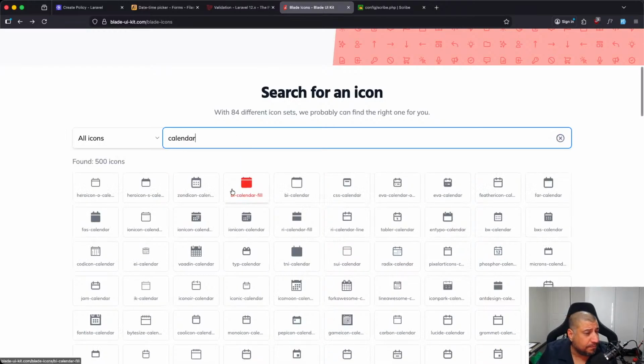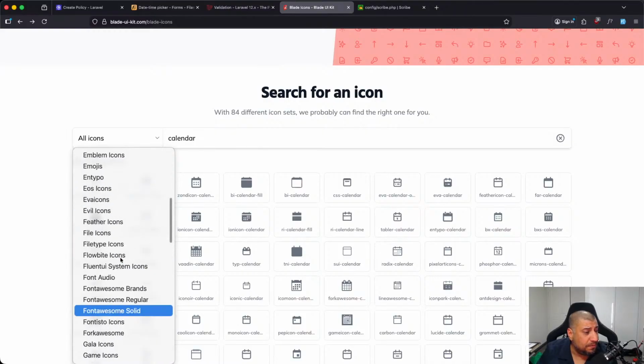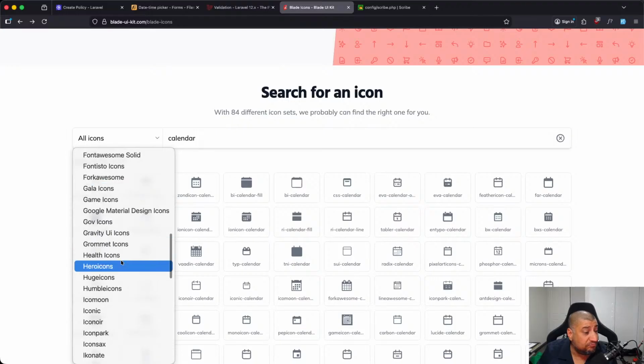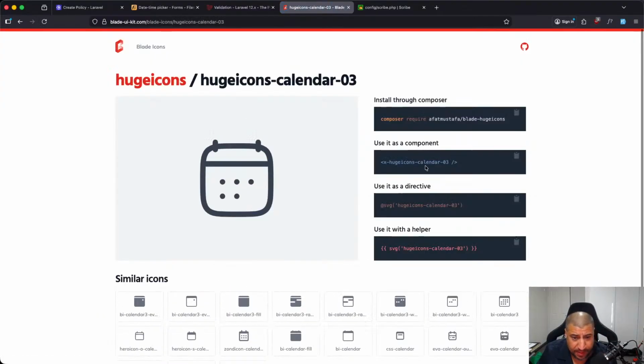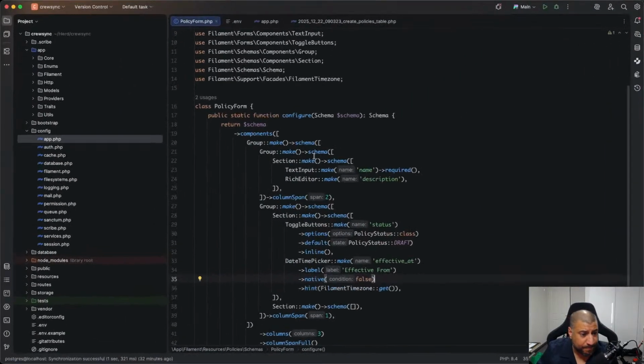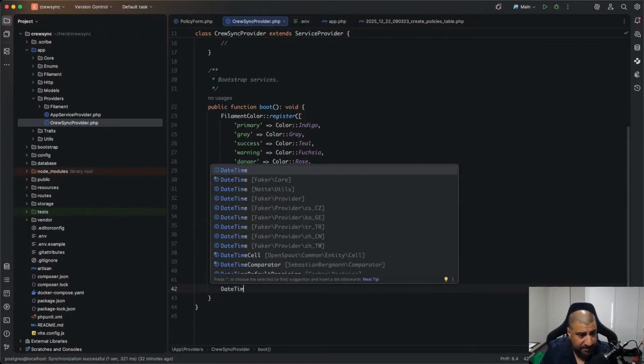Calendar, with Huge Icons, which is the one we just installed. This one looks nice. So calendar 3. But I don't want to individually add it. I want to add it to all. So let's go to our provider and let's configure the date time picker.